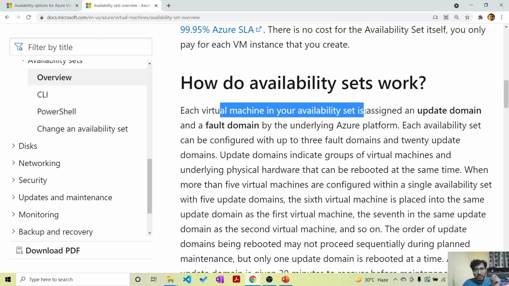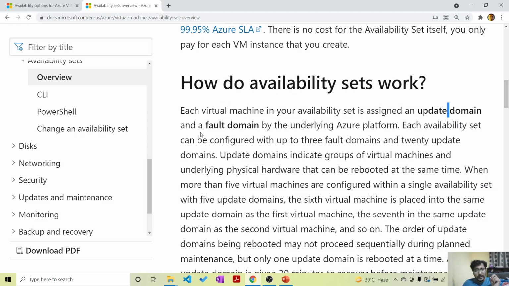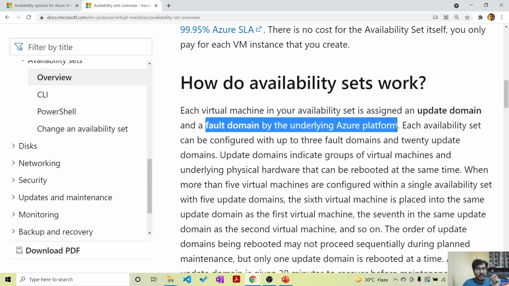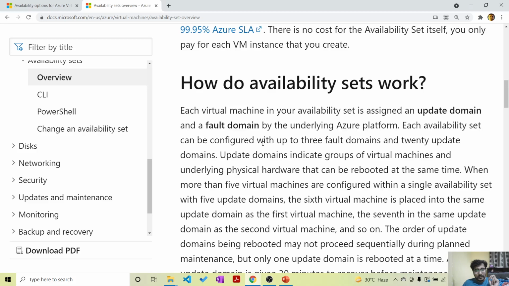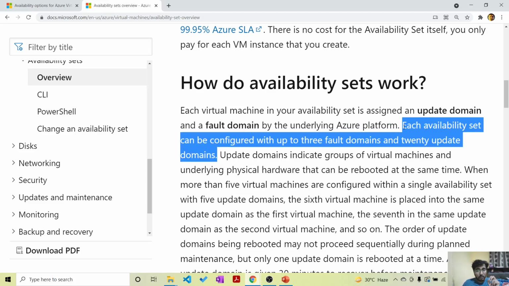Each virtual machine in an availability set is assigned an update domain and a fault domain by the underlying Azure platform. Each availability set can be configured with up to 3 fault domains and 20 update domains. This is very important for our question. So up to 3 fault domains is a maximum and up to 20 update domains.